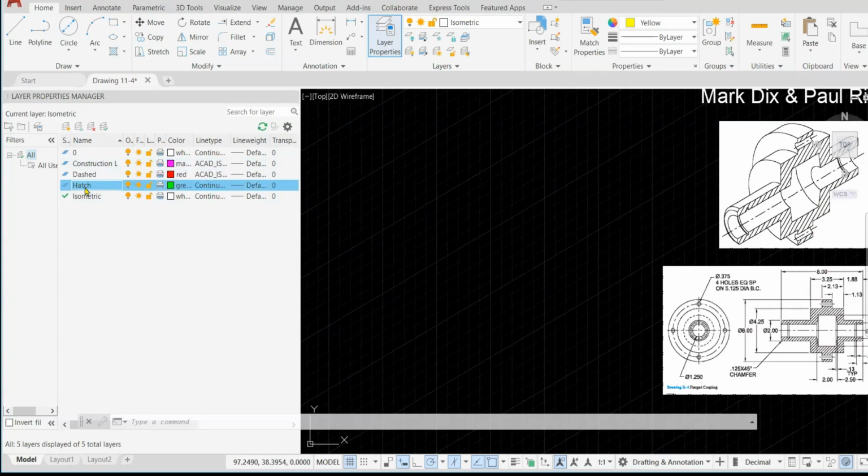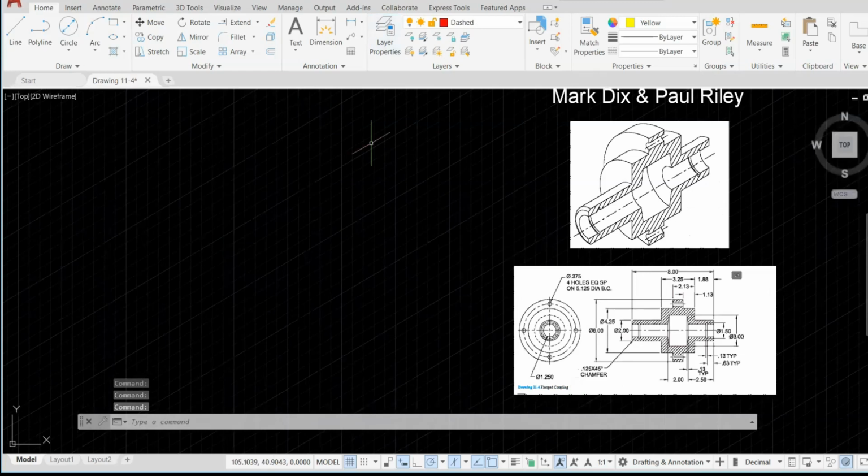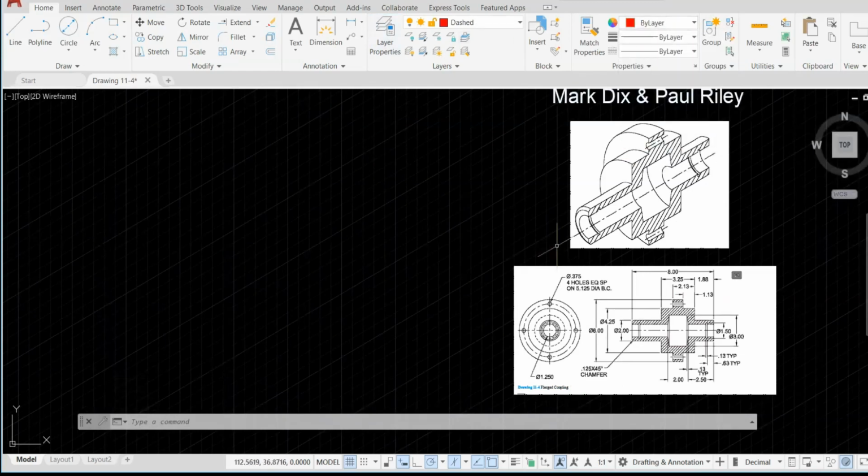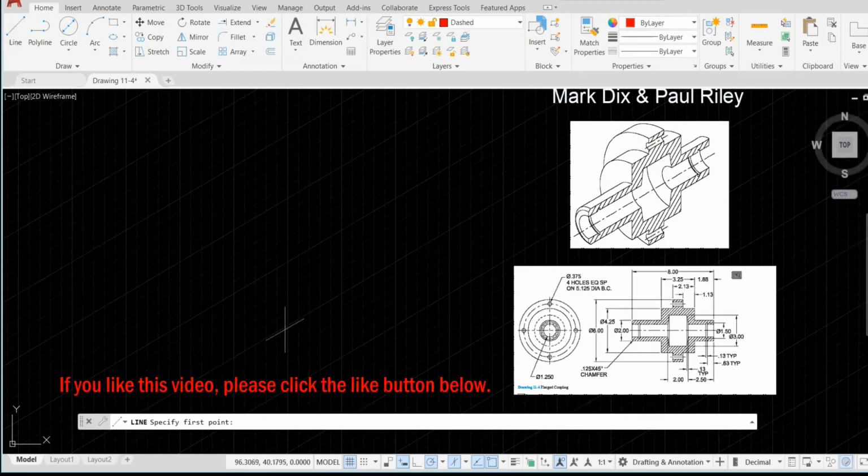Also, you have hatch. You should put the hatch on a different layer, and the isometric, which is a different layer as well, and this is the main drawing. You give each layer a color. Now let's get started. I'll start with the dashed and make it current. Excellent. Make sure that everything is by layer. I will start a drawing. So let's click on the line.